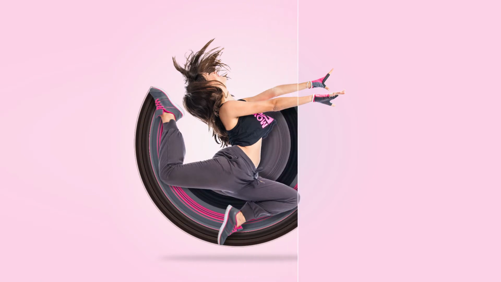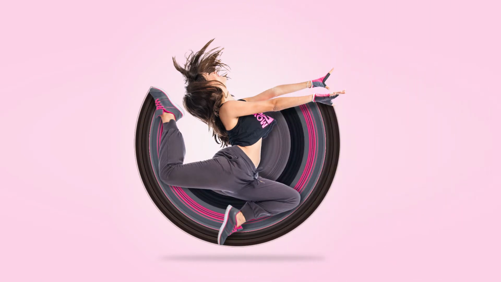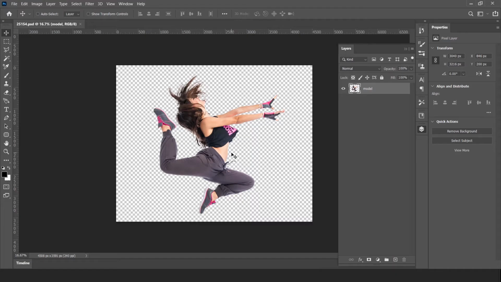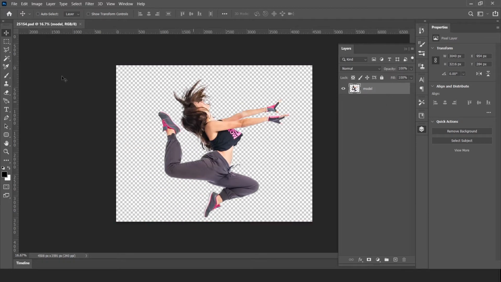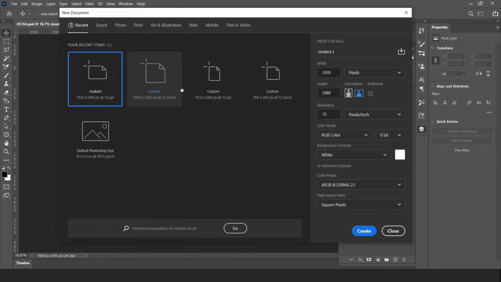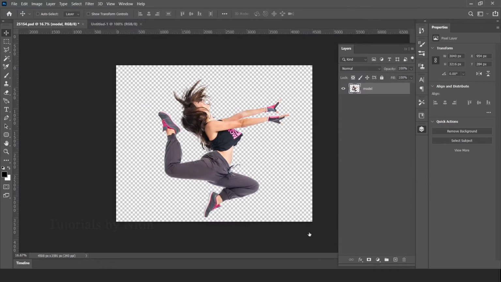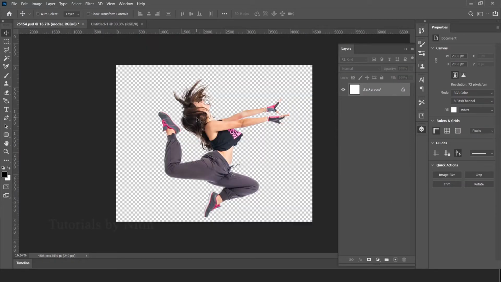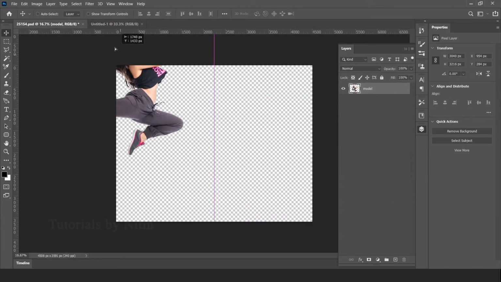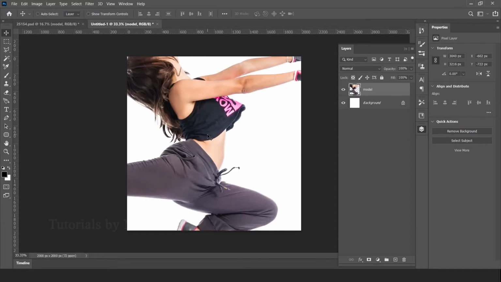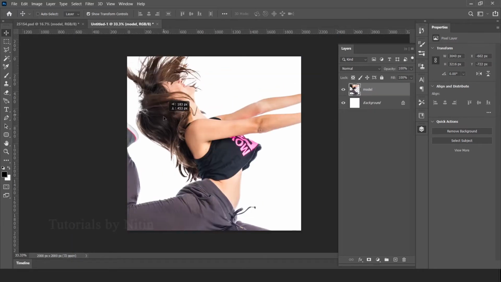Today you will learn how to create pixel stretch effect in Adobe Photoshop. First, open your image with transparent background. Create a new square document like 2000 by 2000 pixels. Drag your image into new document. Transform and adjust the image to the center of document.